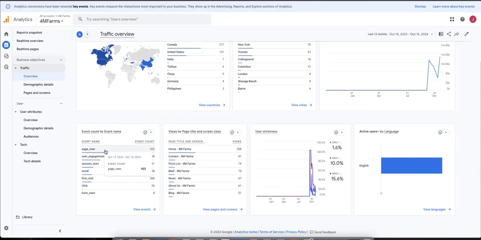So page view comprises all of your pages on your websites. Let's say, for example, a single person visited your website and they went to your homepage, that's one view. Then they go to your about page, that's another view, and so on. So user engagement, again, is how they engage on your website.